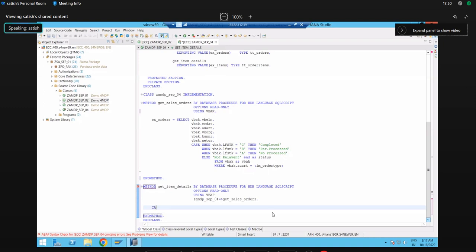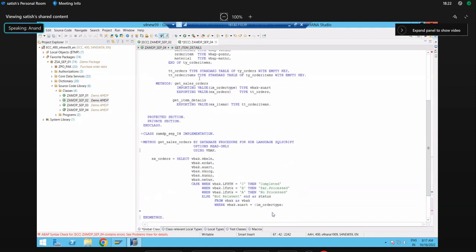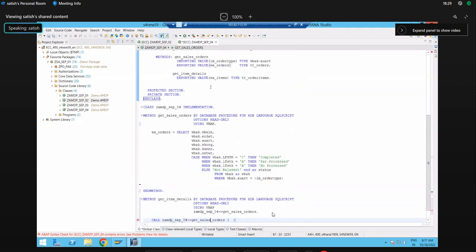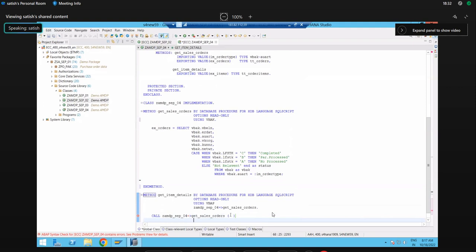I'm using call to call this particular AMDP inside AMDP. I specified it right now using, but I have not called it. Now I'm going to specify call this, followed by the method name, and then you need to specify the importing parameters. I have an importing parameter IAM_order_type. This is an importing parameter, since it's mandatory. This is equal to, followed by the greater than symbol.